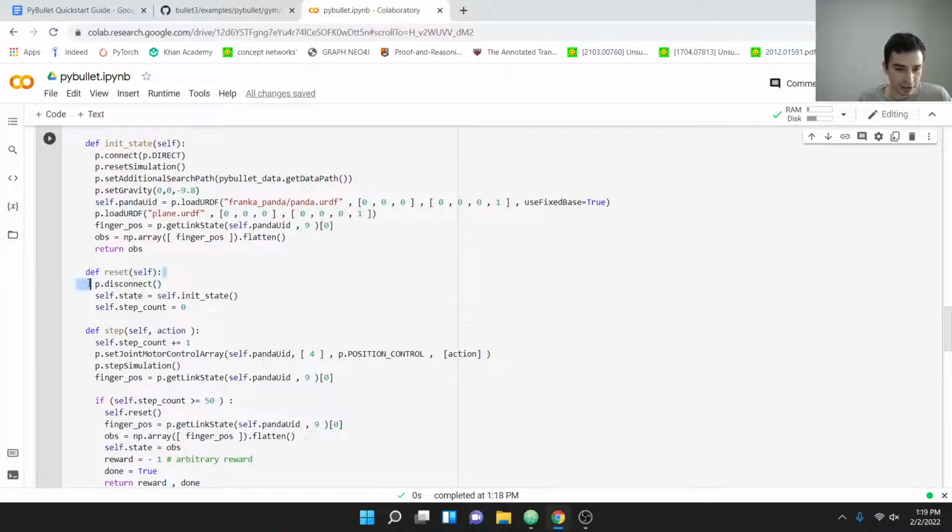Then in the reset function of our custom environment, we do the same thing that we do in the other ones. We call p.disconnect. That's specific to this, because we have to disconnect the simulation to restart another simulation, so things don't get confused behind the scenes. Then we reinitialize our state with self.init_state and reset our step counter to 0.